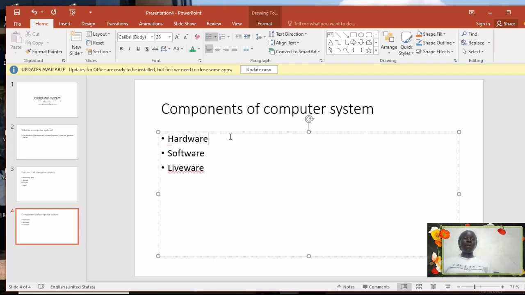Hardware is the tangible component of a computer. For example, we have the keyboard, the monitor, the CPU. Those are the tangible components of a computer, and they're physical. You're able to touch them, like the keyboard you can touch, the monitor you can see.